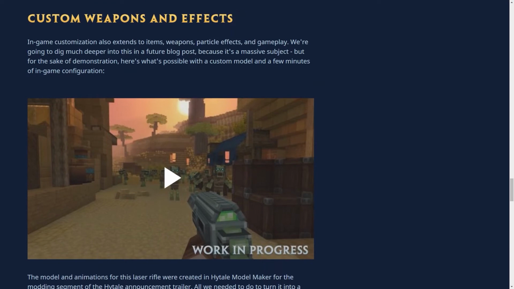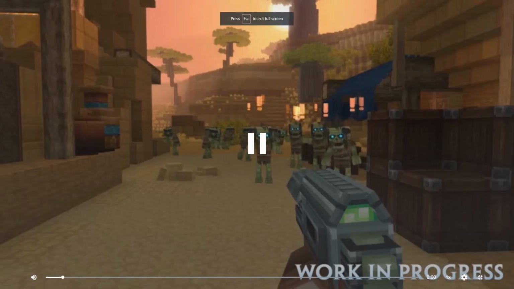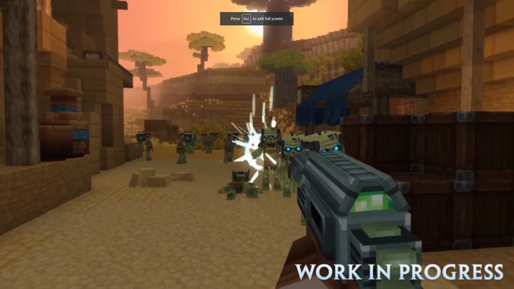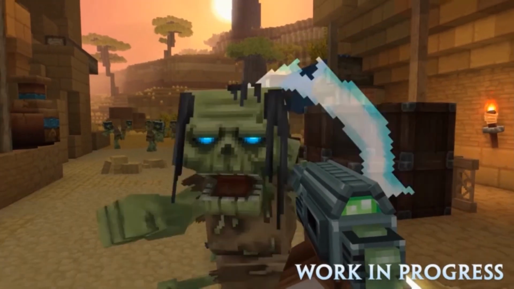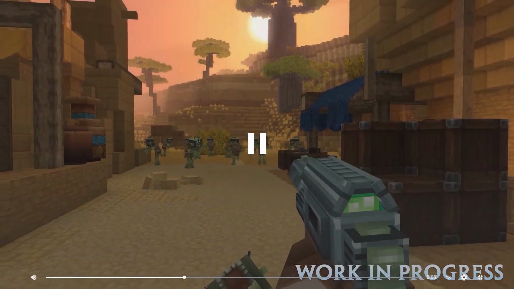Custom weapons and effects. In-game customization also extends to items, weapons, particle effects, and gameplay. We're going to dig much deeper because it's a massive subject later on, but for the sake of demonstration, here's what's possible with a custom model. This is, once again, show more than tell. This gives an example. That's cool. So this is basically sort of a zombie horde type thing going on. It's being very laggy, I apologize. There we go, it's finally rendered.